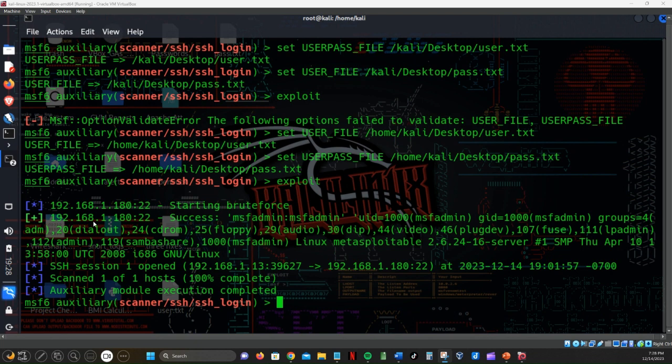So it automatically logs you into SSH and lets you know what you're logged in as, which is automatically root, basically. So there's no need for privilege escalation. You pretty much already have it at this point.